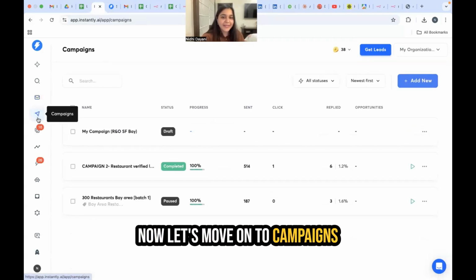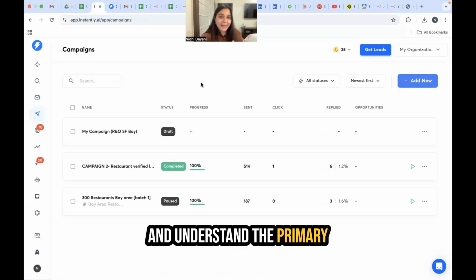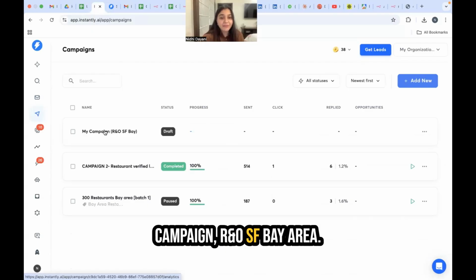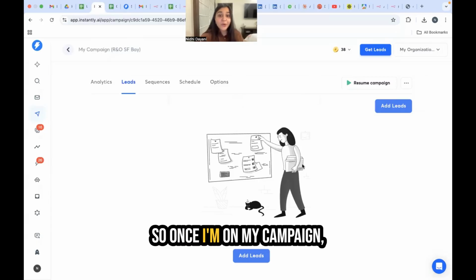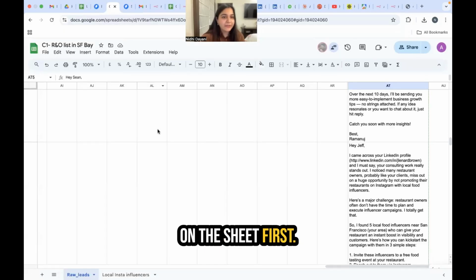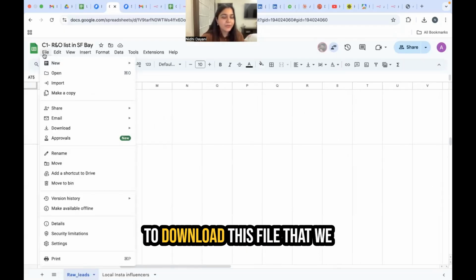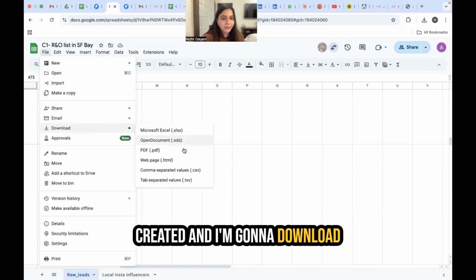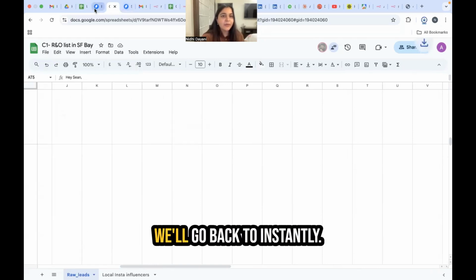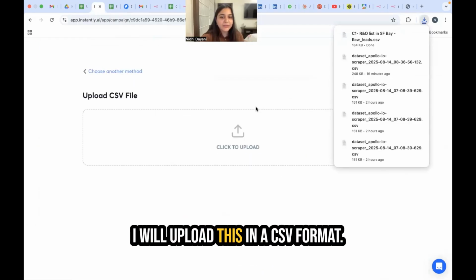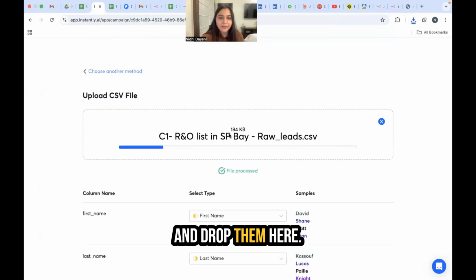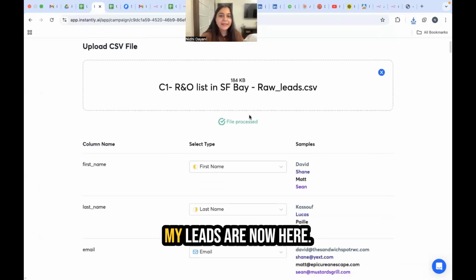Now let's move on to campaigns and understand the primary part of this exercise, on how to send these emails. Okay, so this is my campaign RNO SF Bay Area. I'm going to click on this. Once I'm on my campaign, the next step is to go ahead and add the leads, right? So I'm going to go back to this sheet first. These are all my leads right here, and I want to download this file that we created in CSV format, right? We'll go back to Instantly, and I want to add leads. I will upload this in a CSV format. I can simply drag and drop it here, and you see that all my leads are now here.